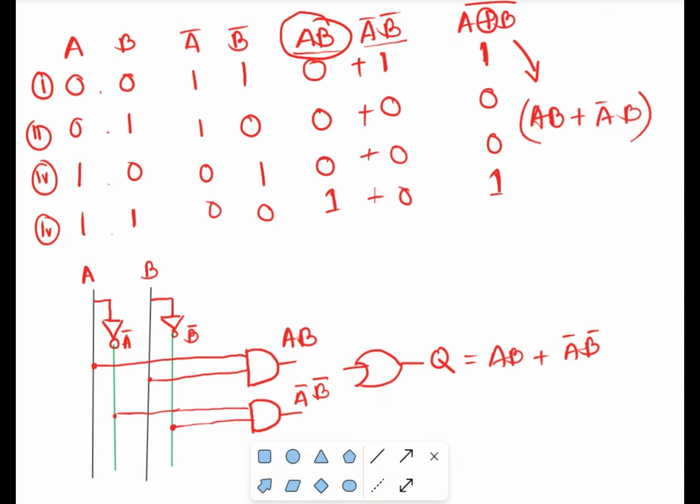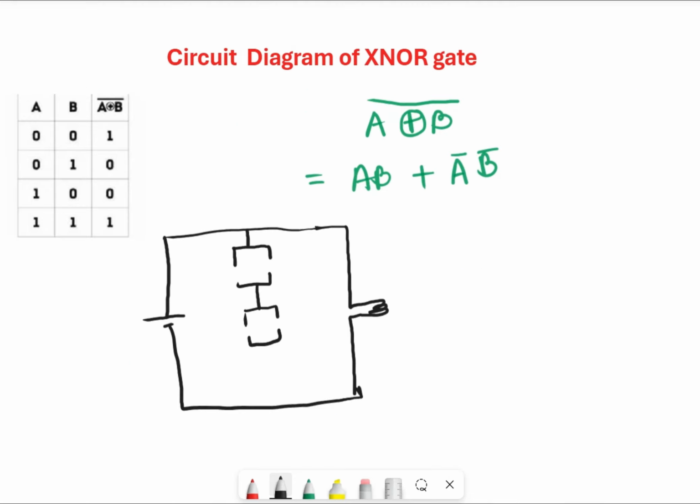So it's connected with AB and this one will be connected with this one. So this is the equivalent circuit for the XNOR gate. So these are the switches. Okay, so this is switch A and this is switch B. So A and B here as well, A and B, A and B.